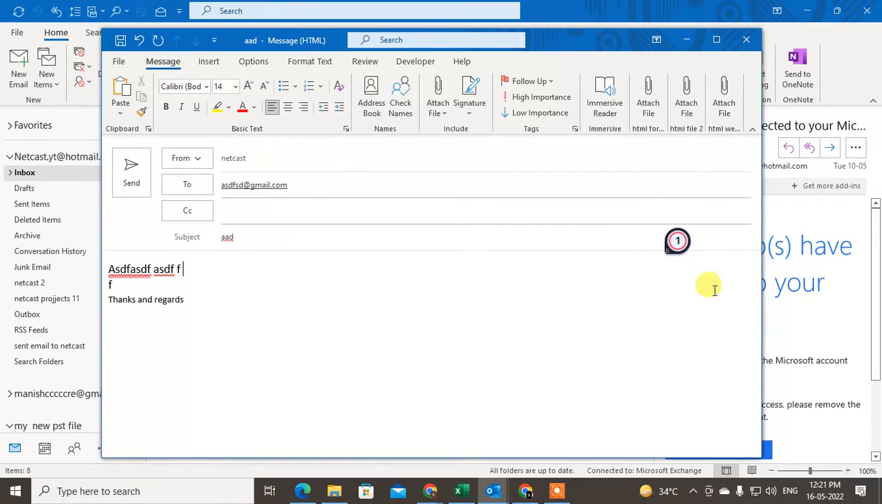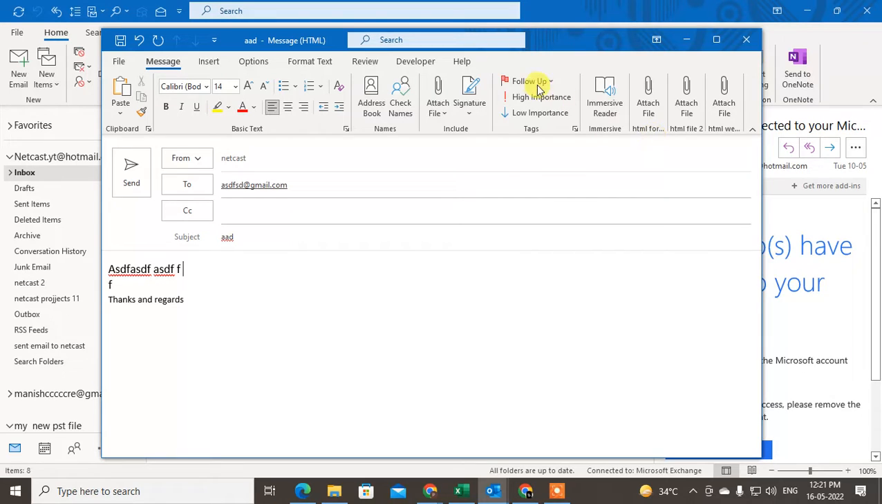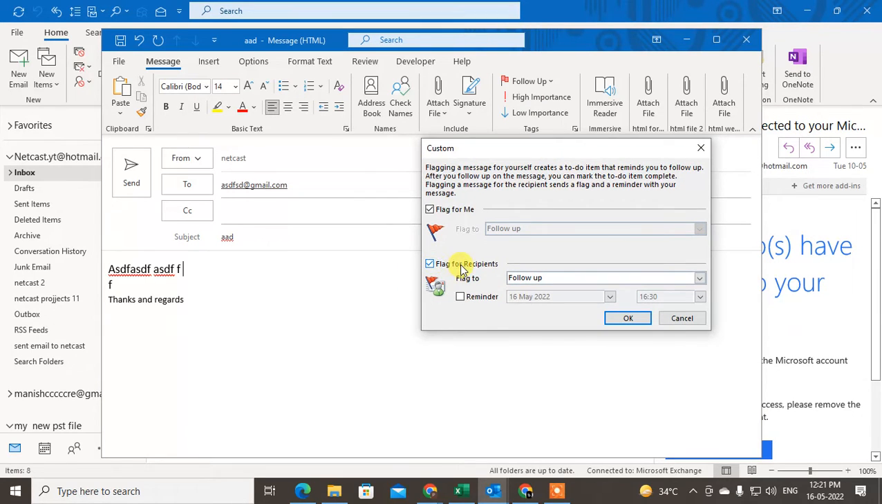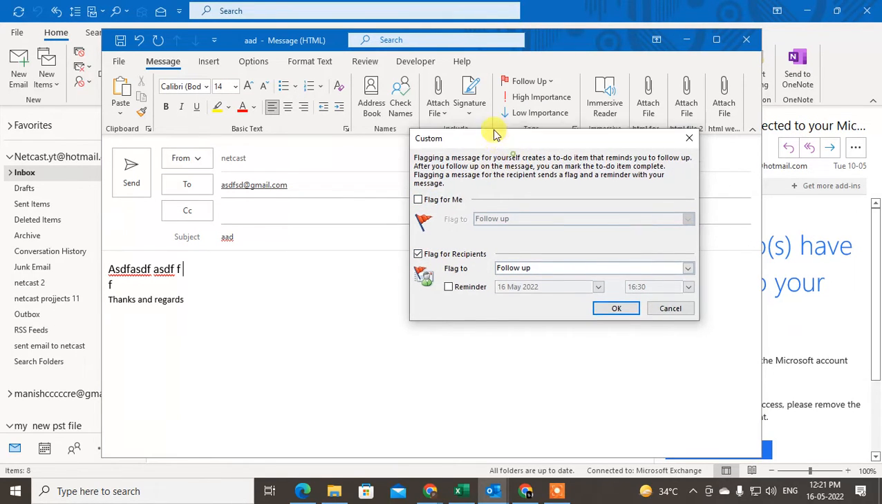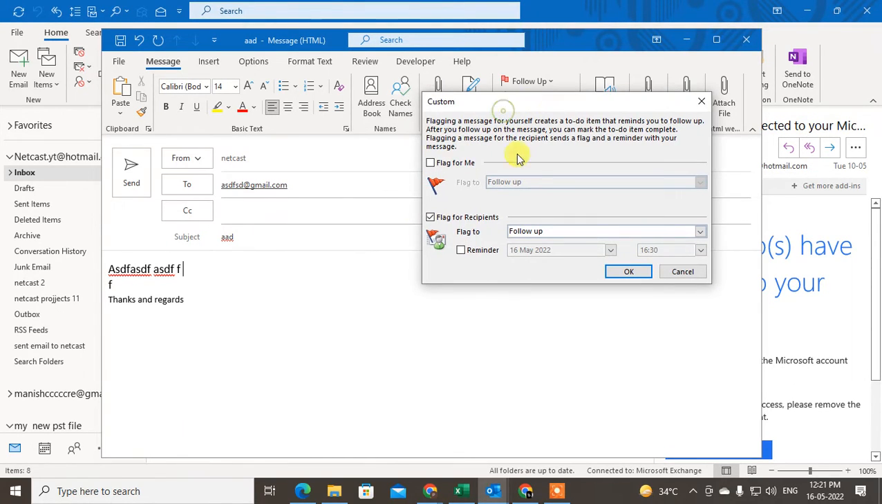now we need to set the reminder. To set the reminder, in the Follow Up group under Tags, go to Custom here and click on Flag for Recipient. Untick the first option; you can make the trigger for yourself also, but I want to send the reminder to my recipient. So I just click Flag for Recipient, select Reply, and we need a reply within 3 days.